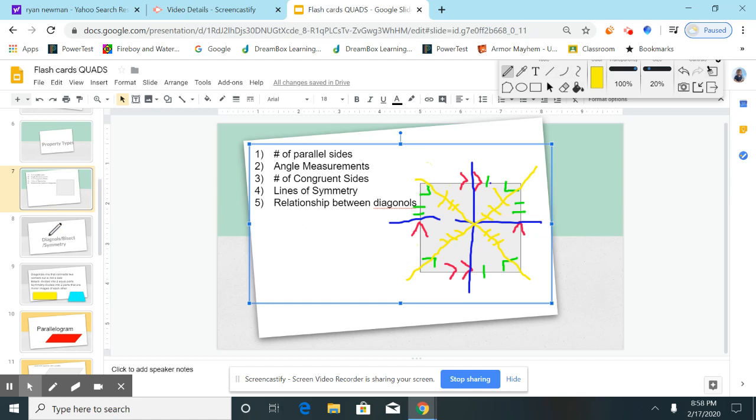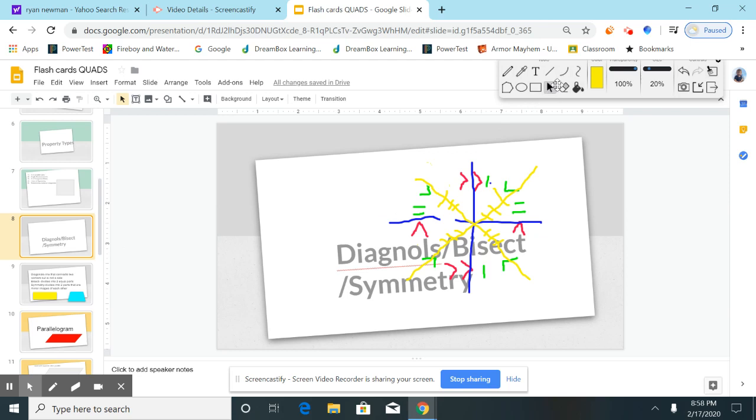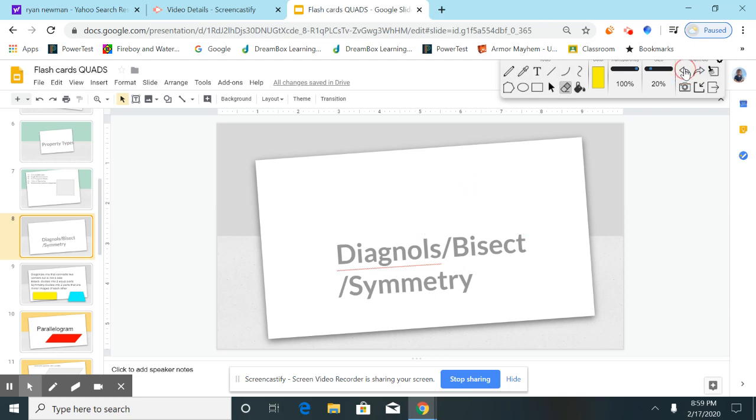Okay, we're going to move on to card number 4. Card number 4 is kind of more about what we just did. So diagonals, bisecting, and symmetry. Again, your initials, unit 8, just in case you lose them. On the back of this one, get there eventually. Okay, is right here.